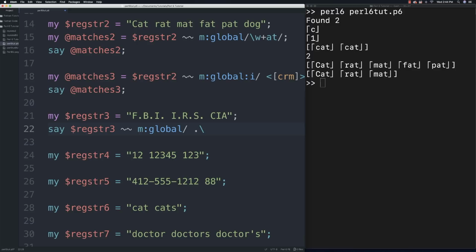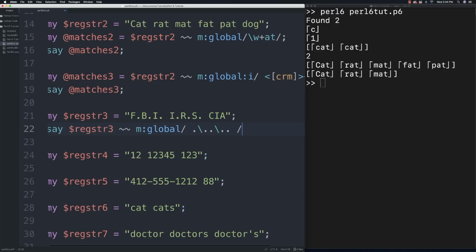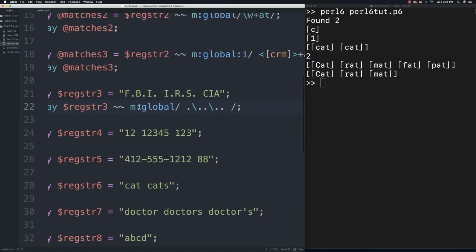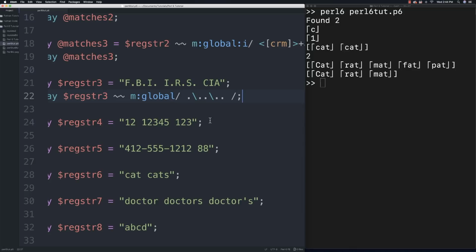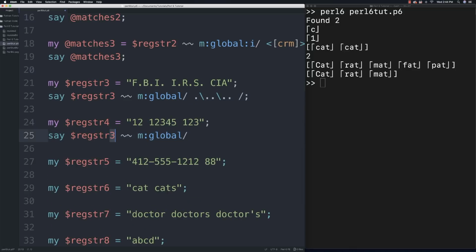So I'm going to say that I want a single character, and then I want a period. I want another single character, and then another period, and a single character and another period. And then after that, close that off, and I'll be able to grab FBI, IRS, but ignore CIA. Let's go and create another one inside of here.